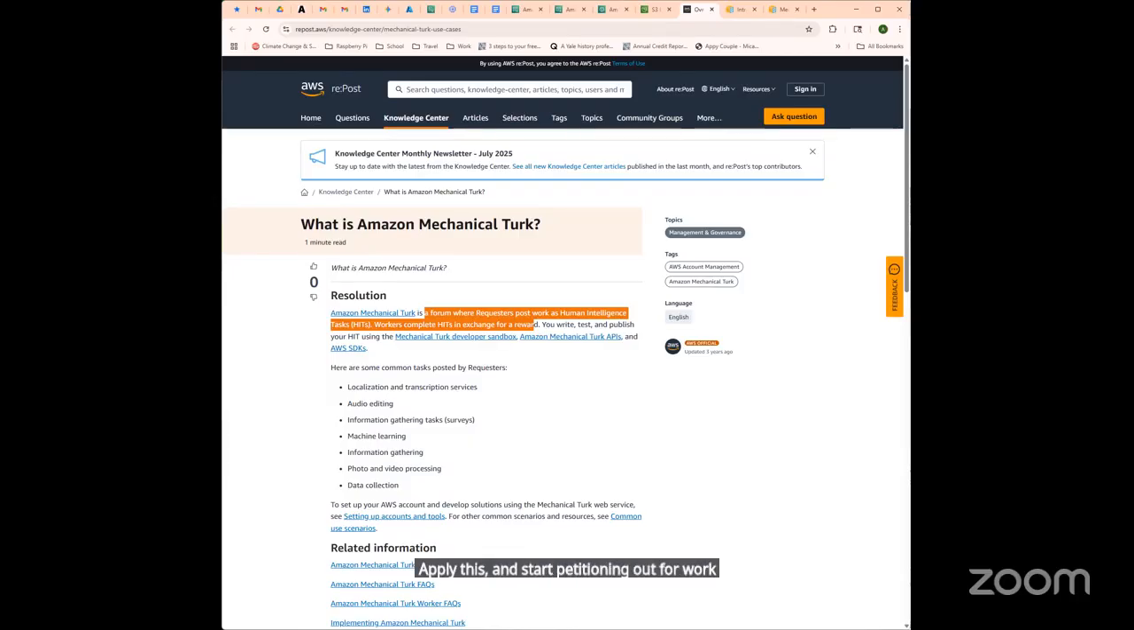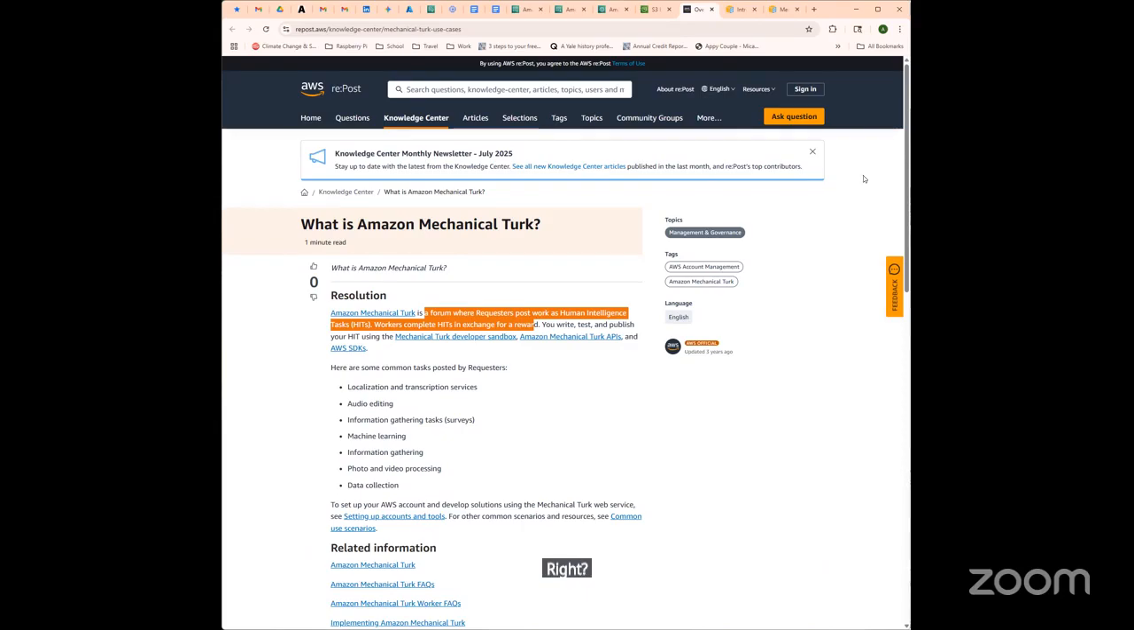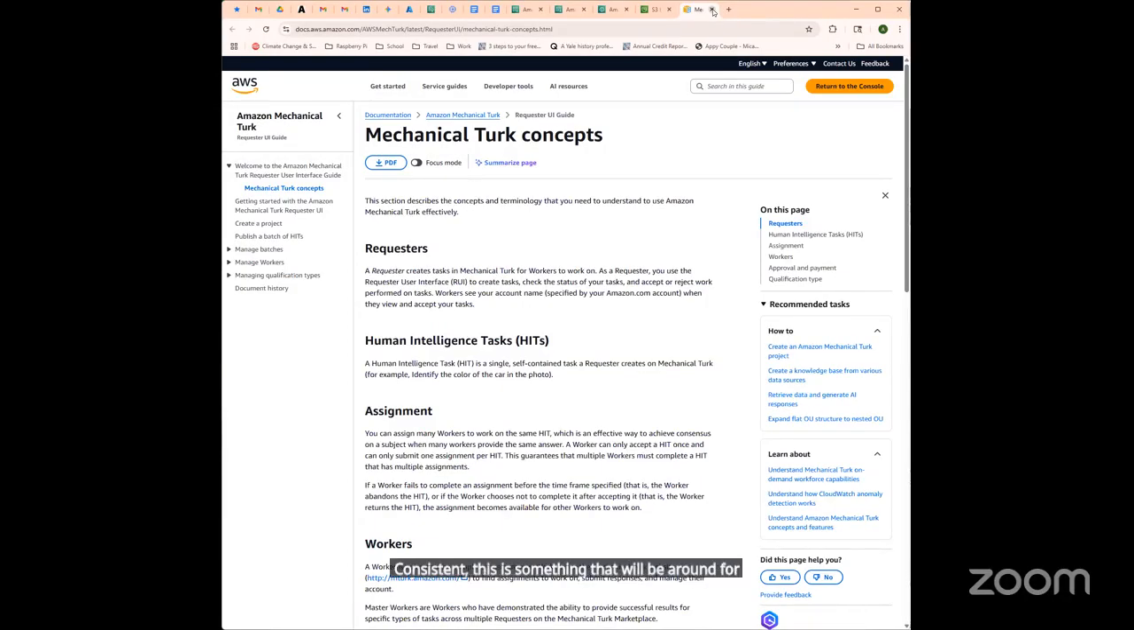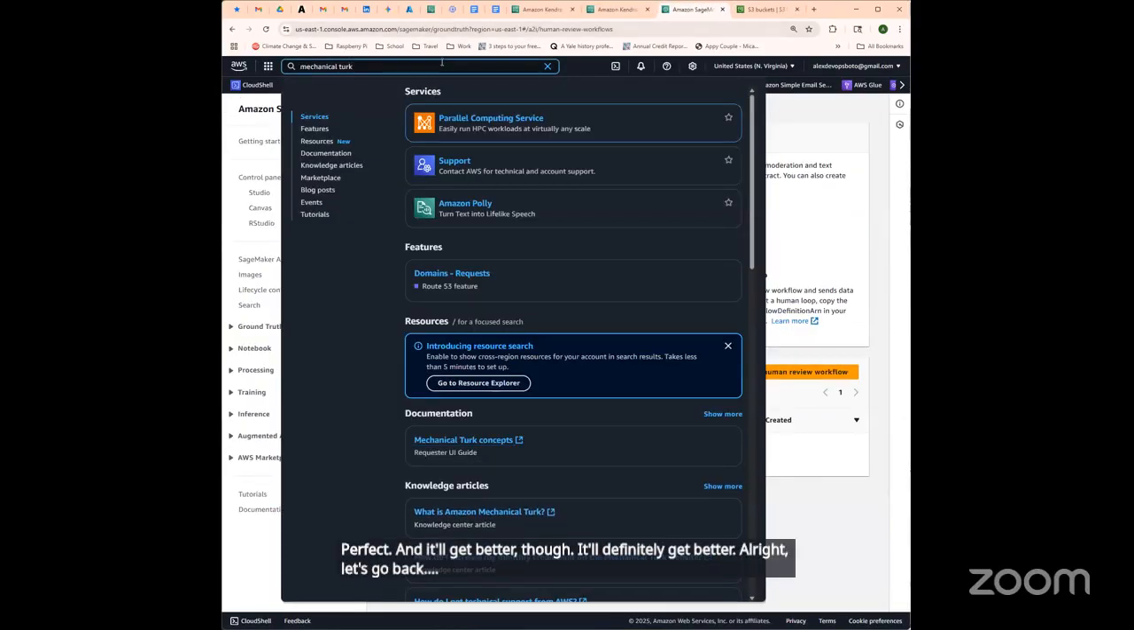And some people will do this all day, and that's fine. I mean, they're signing up for it, right? But the goal is to have better AI and hopefully have this be a better benefit. Okay, but it's a very useful tool. If you know somebody who lives overseas and needs something consistent, this is something that will be around for a good amount of time. And that's why I say AI is good, but it's not perfect. And it'll get better though. It'll definitely get better. All right, and let's go back to, let's see if we have this one.